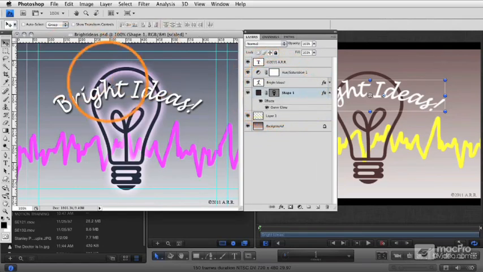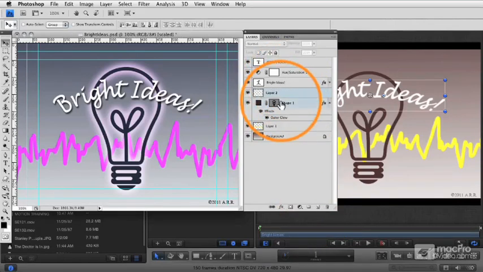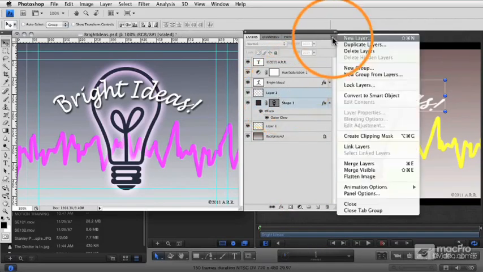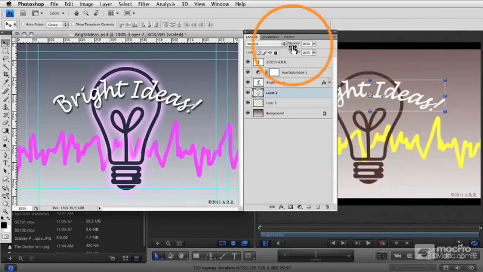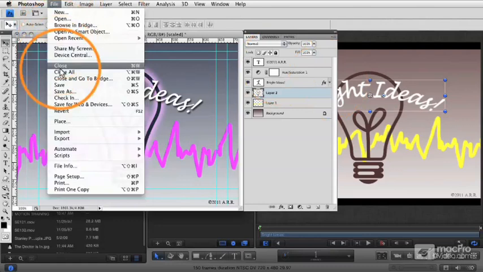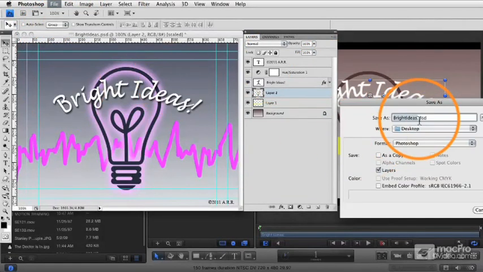If you wanted that glow to be imported, what you would need to do is flatten that layer. One nice, quick, easy way to flatten a layer is to add an empty layer next to it, select the two of them, and click the pop-up menu here and say Merge Layers. That's going to combine those two layers. And now that light bulb with the little glowy thing is burned in. That is now a flat layer, no layer effect. I'm just going to do a Save As and call this Bright Ideas 2.